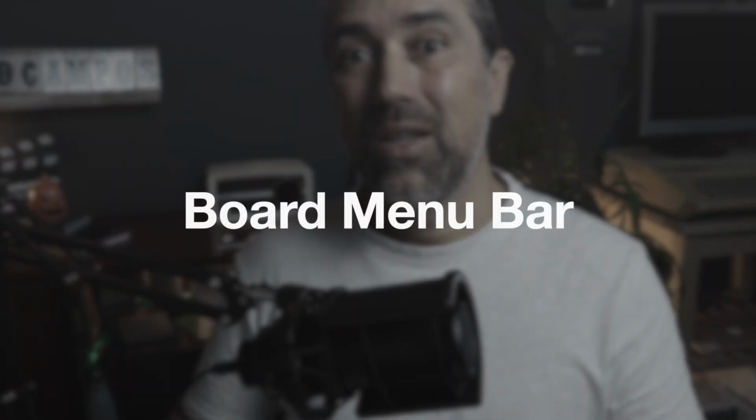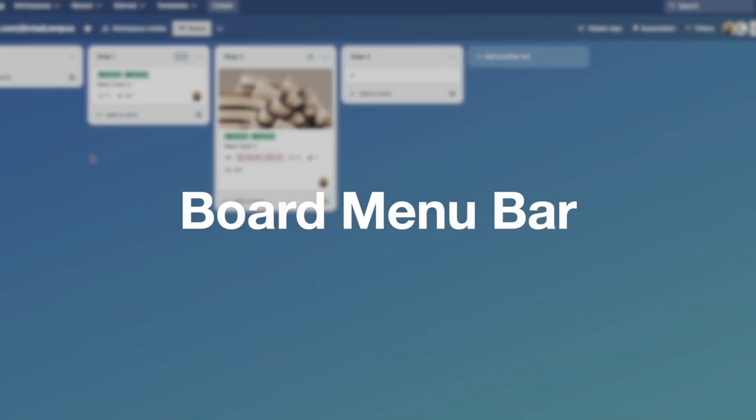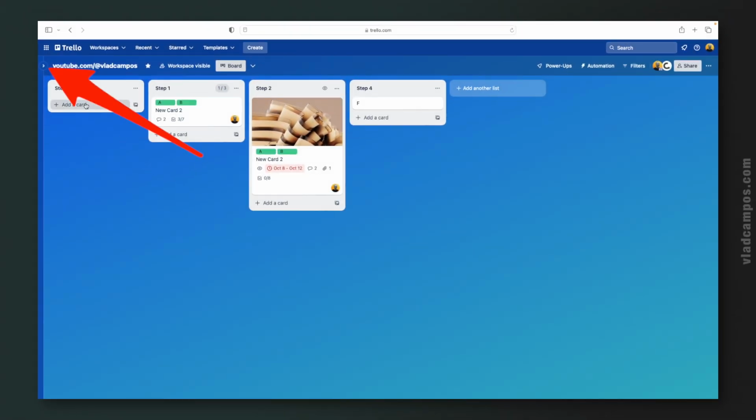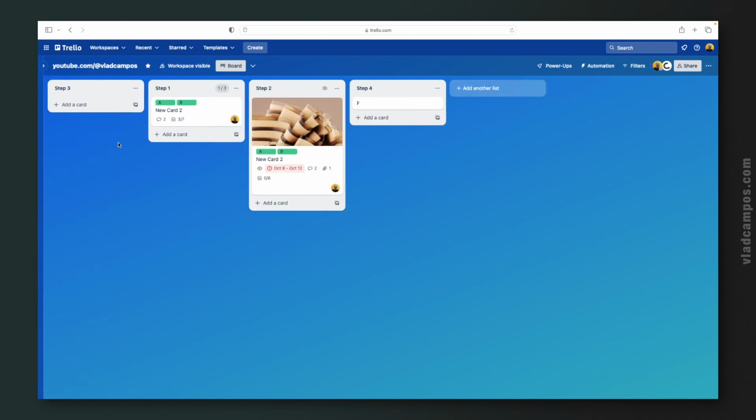Okay, now let's take a look at the menu bar, because there are many other features there. First, if you click here, you have access to many of the items we went through on the Trello homepage. Let's close this for now. Next, there is the name of the board. One click here and we can change the board's name.